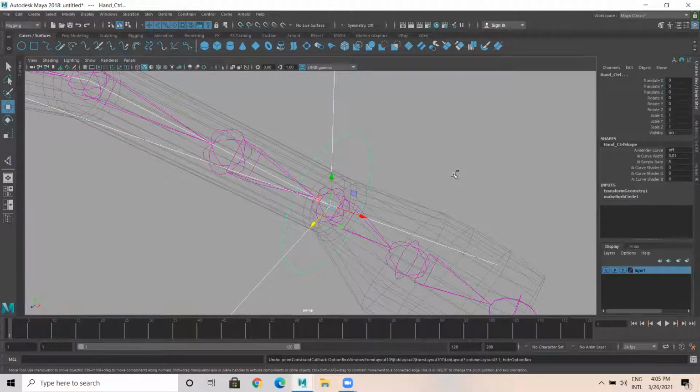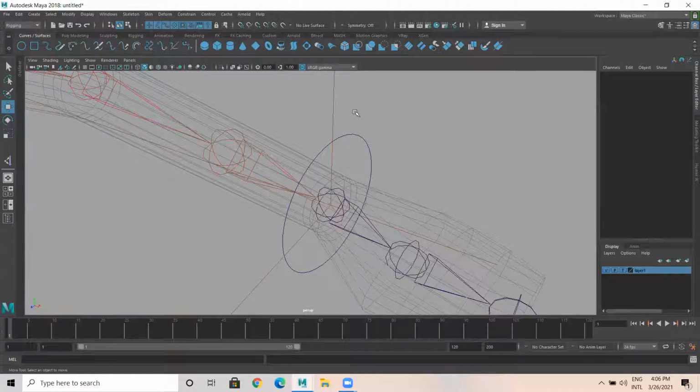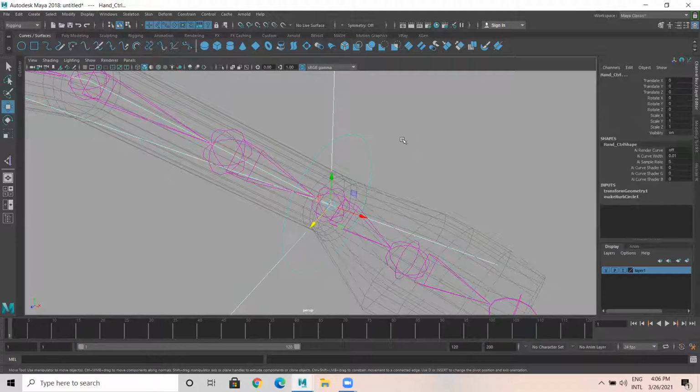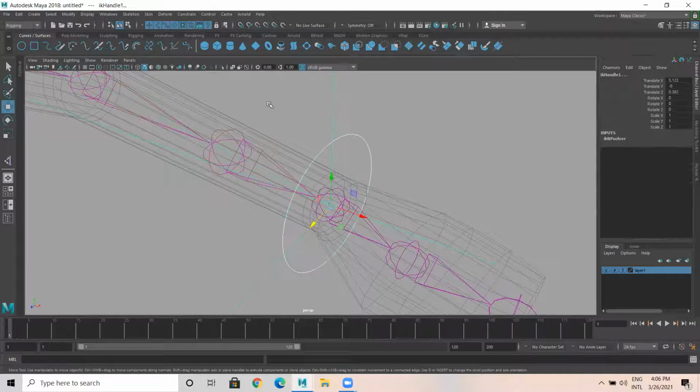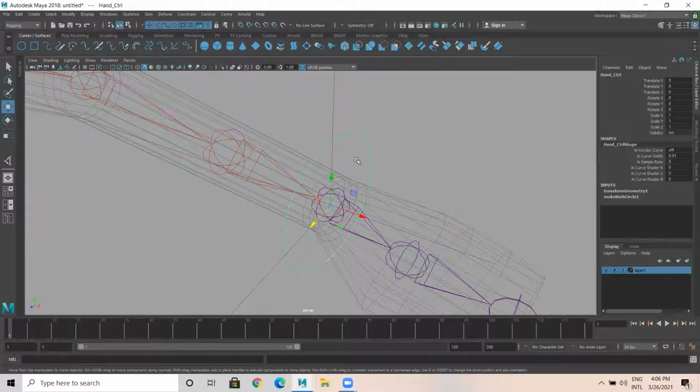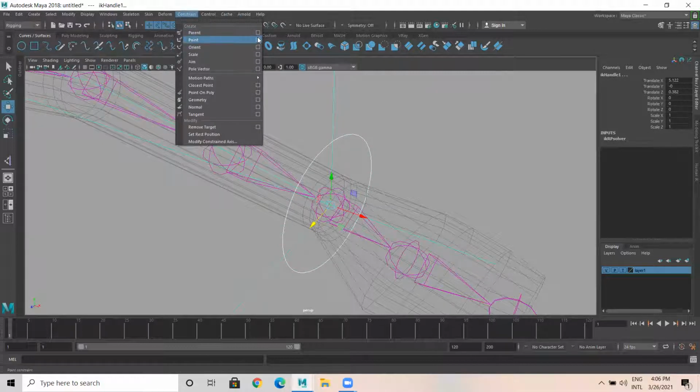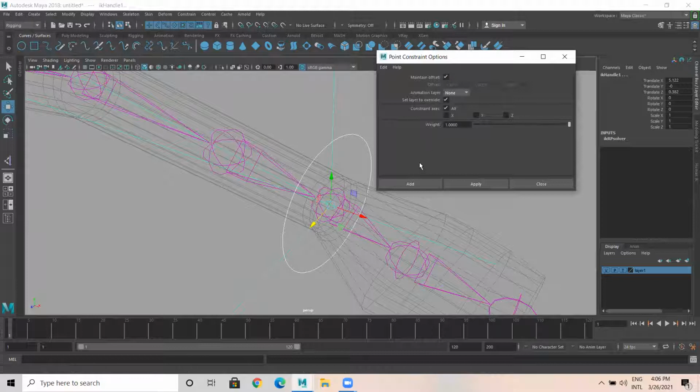Okay, got it. So the selection is like this. Earlier, we selected the handle and the curve, right? First you select the curve, select the IK handle. You have to select the controller first, then the target, that is the IK handle. Go to constraint, point constraint, turn on maintain offset, add.